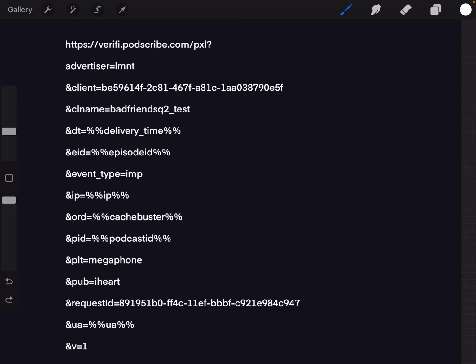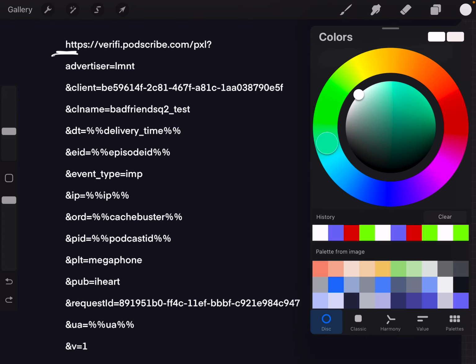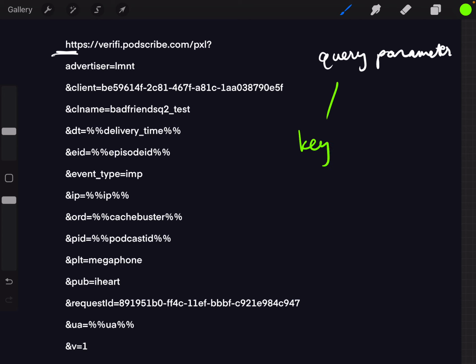So let's get started. Query parameter. Each of these lines is a query parameter below here. This is not a query parameter. A query parameter is a section of a URL that contains information that is then sent to the domain here. A query parameter has two things. It has a key and it has a value. And you'll notice that the keys and values in each of these query parameters is separated by an equal sign. Okay?